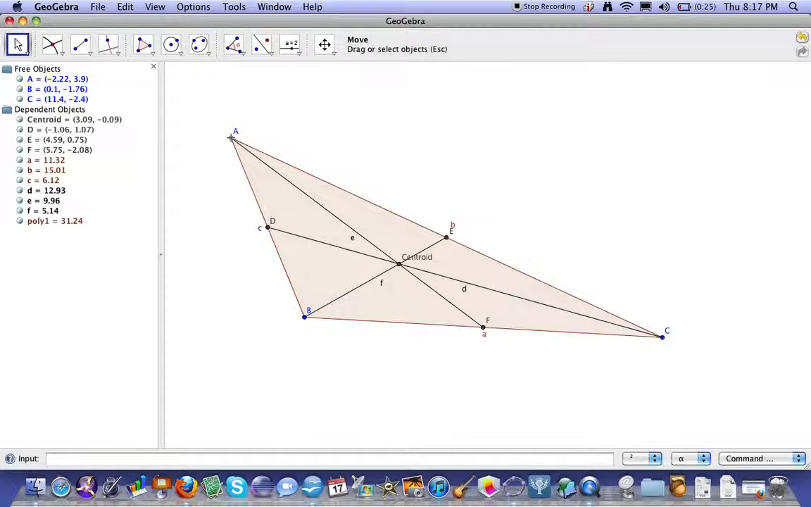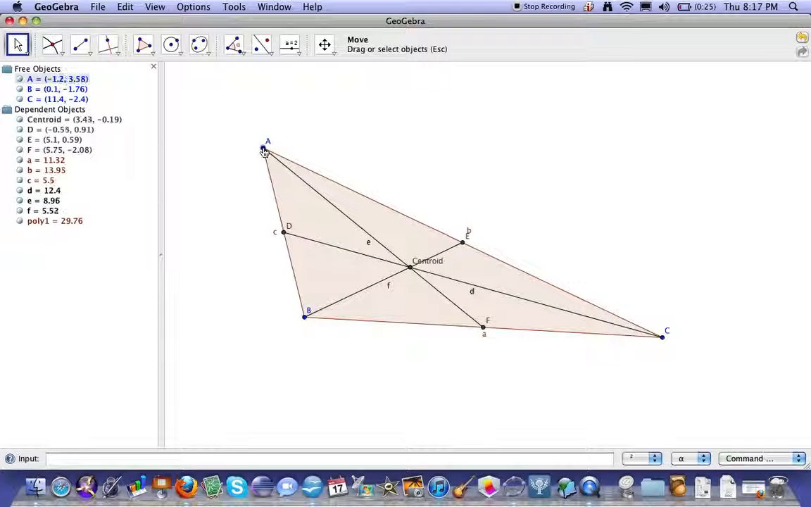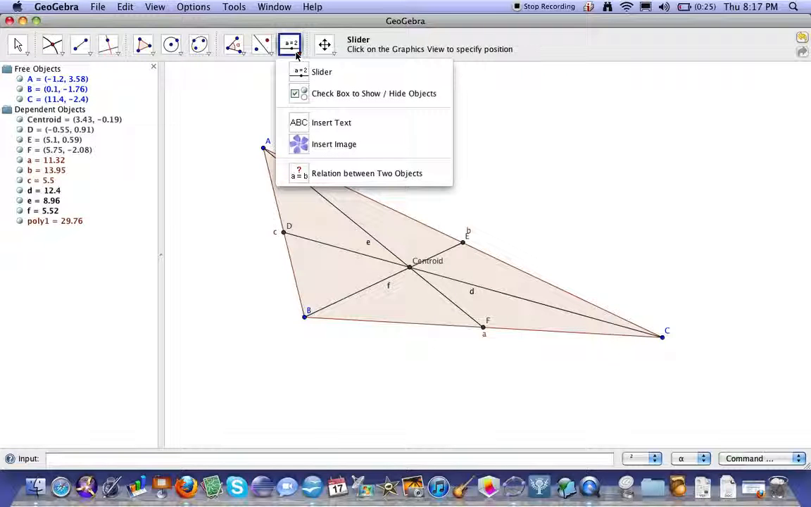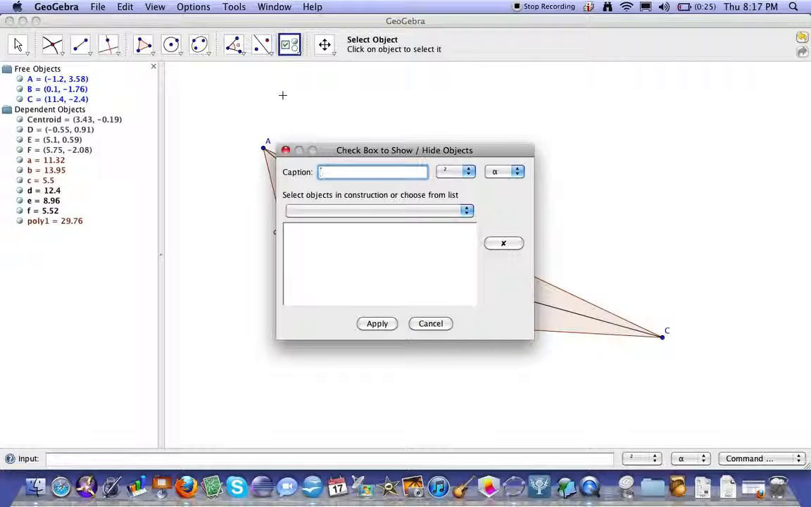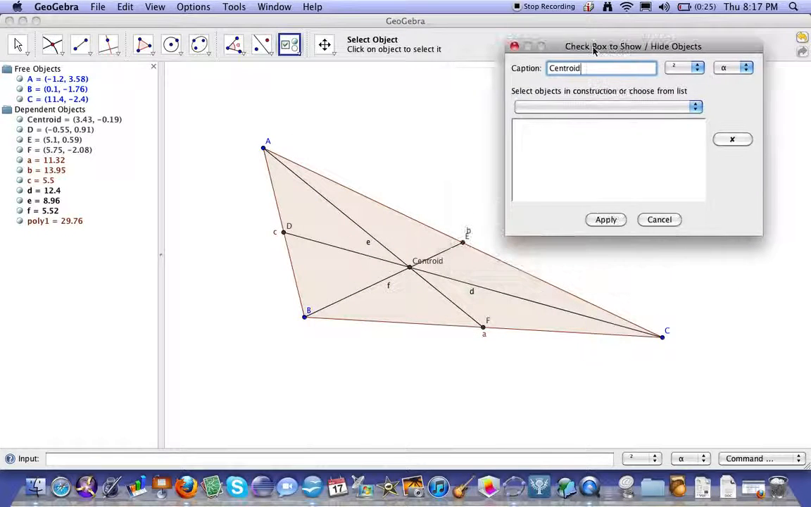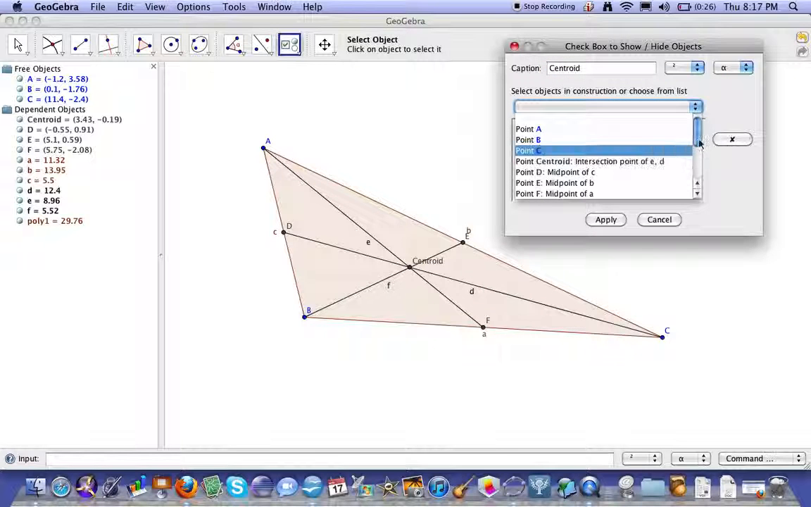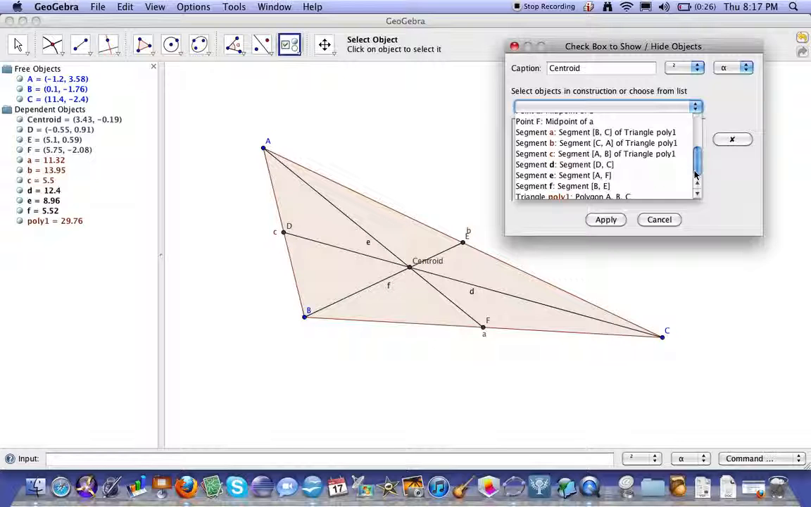Okay, we have a lot of lines. We're going to add a lot more, so it'd be nice if we hid those. To do that, we're going to use the check box tool to show and hide objects, and I'm just going to throw it on here. My caption is going to be the centroid. And the objects that I want to add to it are going to be those line segments we just made. We've got a lot to hide actually.